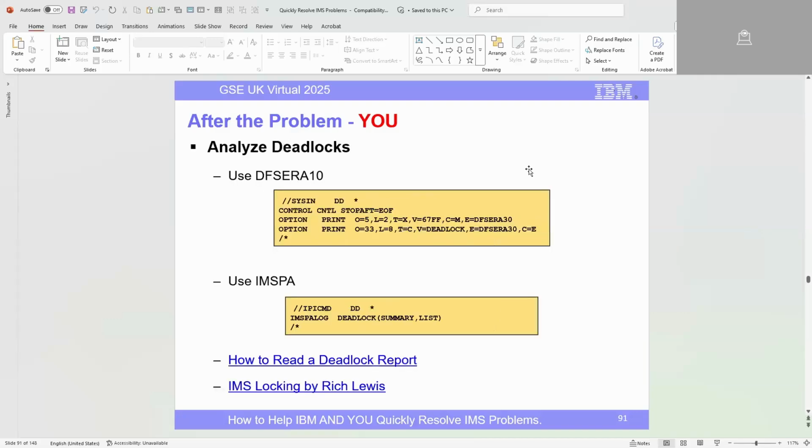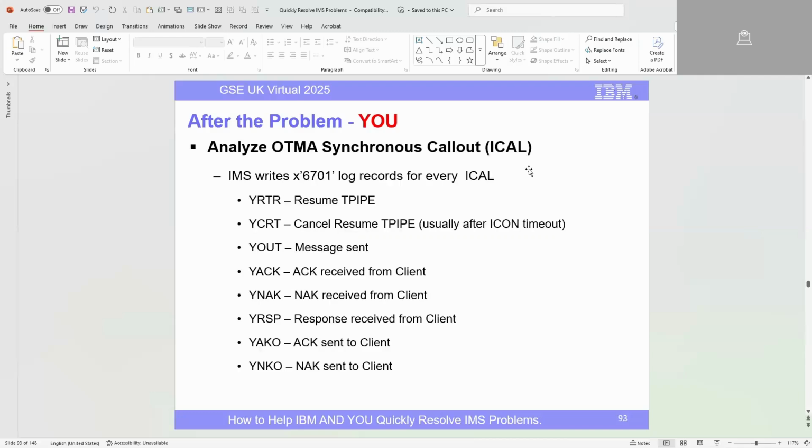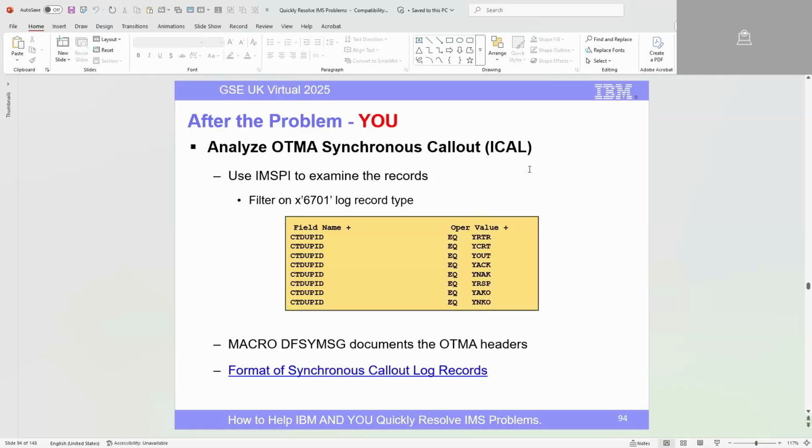If you're getting deadlocks, you can use ERA10 or IMS PA, and there's lots of documentation on deadlocks and IMS locking, which I've put here. For CPU, run APA, run Strobe. Okay. If you think it's IMS, save that sample data set. You can do an APA extract, and you can send us Strobe reports. If you're using synchronous callout, there are 6701 records, and you can print all those out with IMS PI. Okay, and here's another link to those log records.